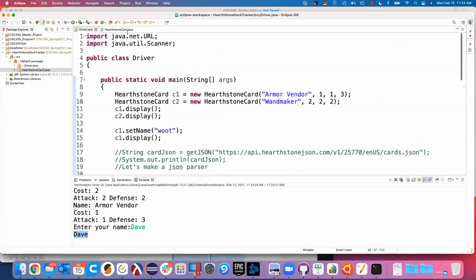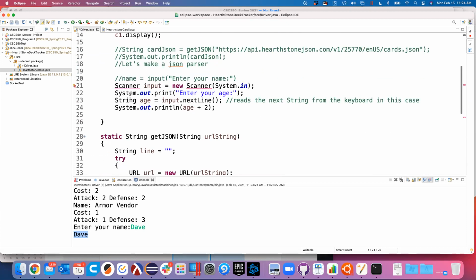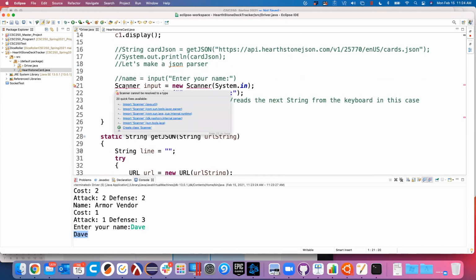Go ahead. Oh, sorry. It's probably in red squiggly. If you highlight over here, I'll show you, this is what he has right now. So it shows it like this. If you highlight over this, it's going to say you can import scanner from java.util. So scanner lives inside of java.util.